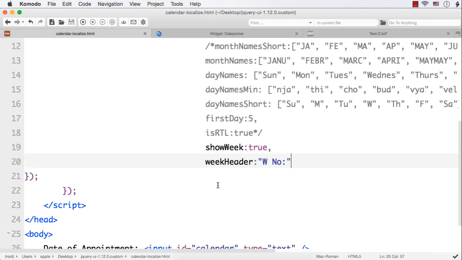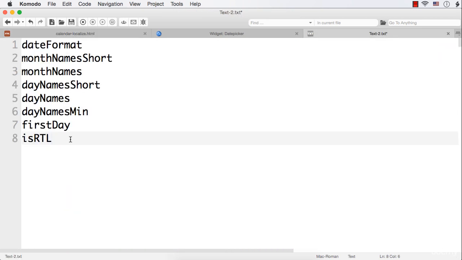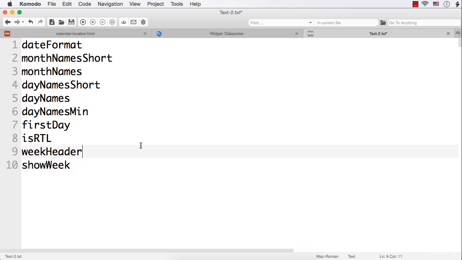So actually this is the option to localize, and to see this in effect, you need to have this option as well. So this week header is the option to localize the date picker. So week header, and if you want to see that in effect, we need to set the value of show week to be true. Otherwise, we will not be able to see the week number. Okay. Now there are a couple more options.